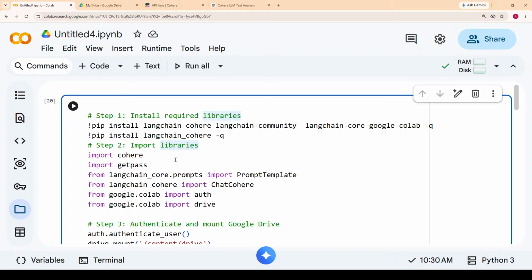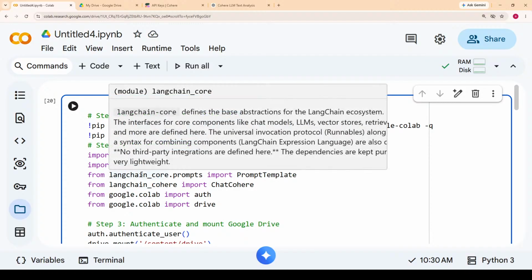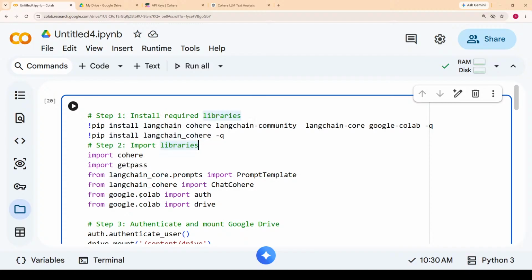And next we import these libraries: Cohere, GetPass, and LangChain Core, and from LangChain Cohere import Cohere. See this, earlier from LangChain dot prompts import prompt template was there, but we have changed it to LangChain underscore core dot prompts import prompt template. Here also, earlier from LangChain import Cohere was enough, but now from LangChain Cohere import ChatCohere. We have to change it like this, otherwise it won't execute, it will give errors.